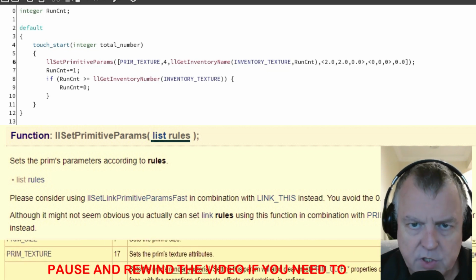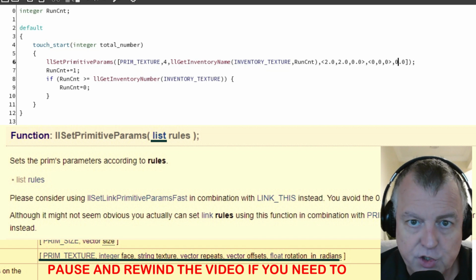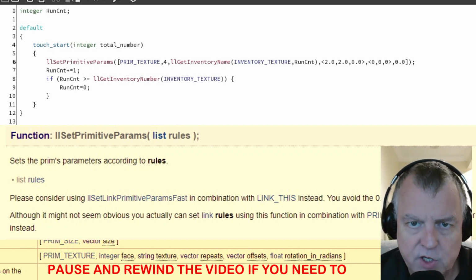LLSetPrimitiveParams function. This is the first time we've used this function. There are a lot of things you're able to do with this function. In this case, all we're going to be doing is updating the texture. And updating the texture with this function gives us quite a few more options. With this function, we can not only update the texture on a specific face, but we can update the repeats, the offsets, and the rotation of the texture.